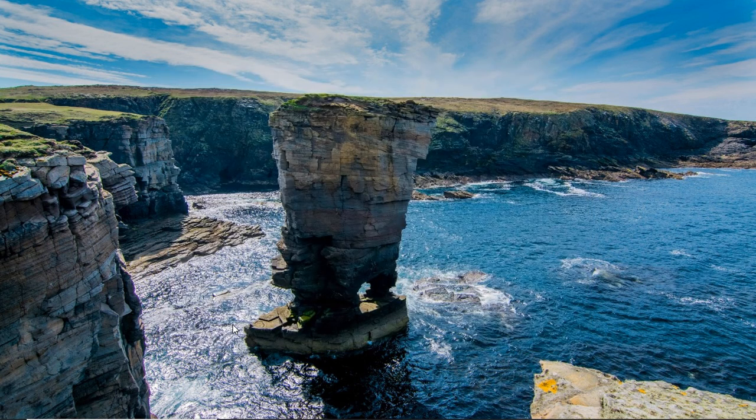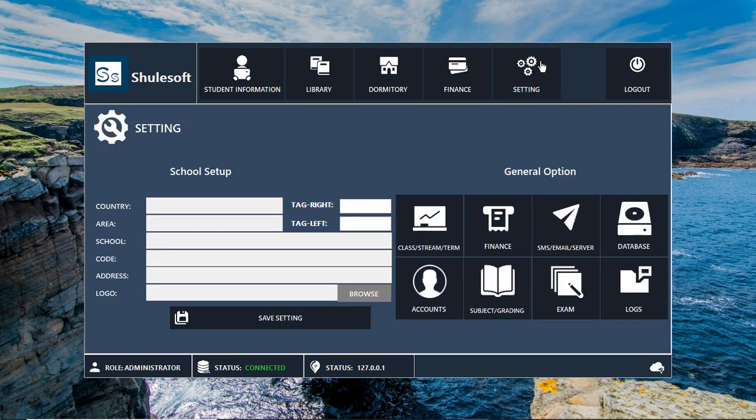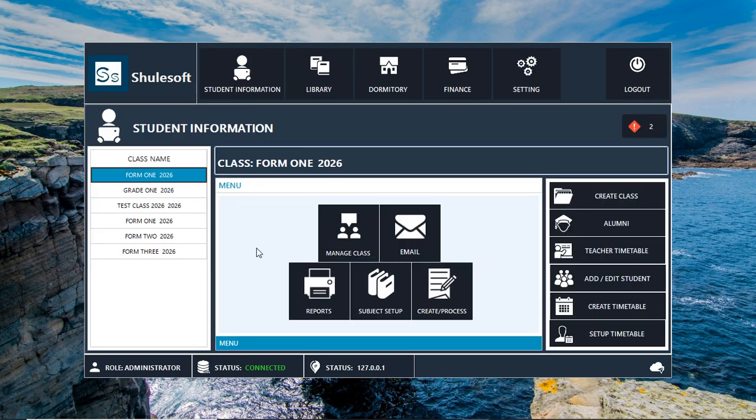After I am signed in, the application loads and takes us to the student information. We had covered bits of the settings. So we come here. First of all, let me take you through these modules here.